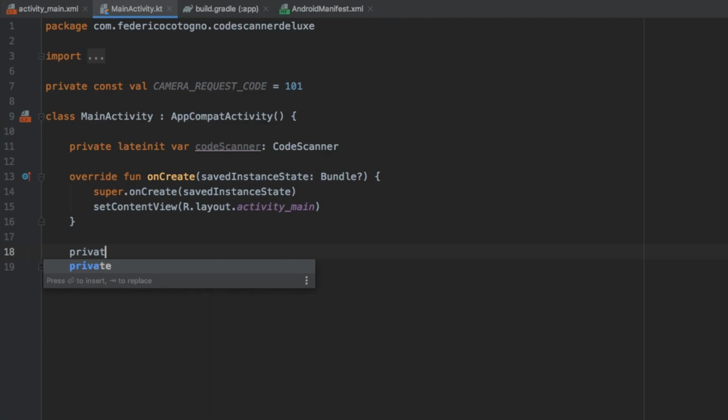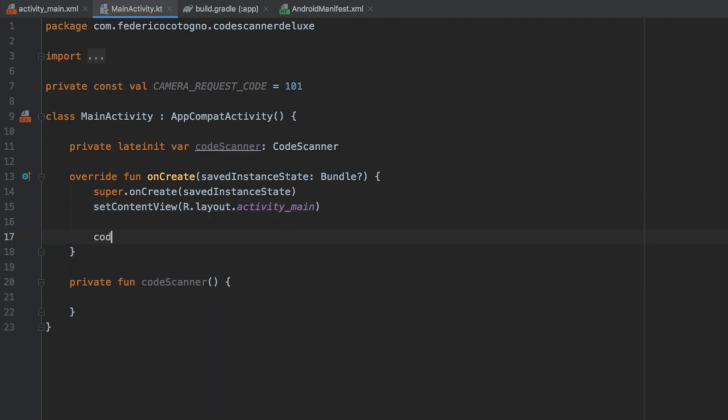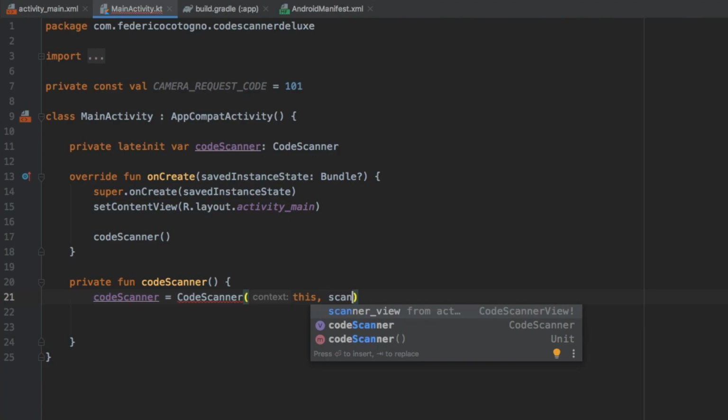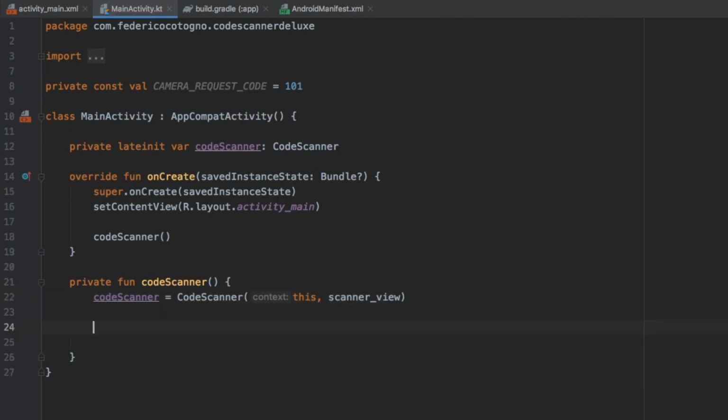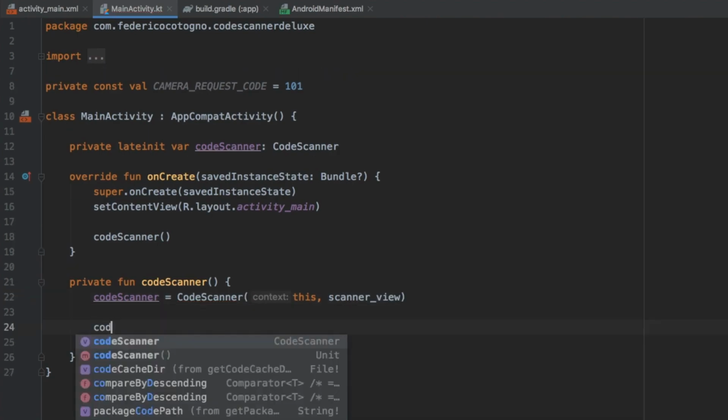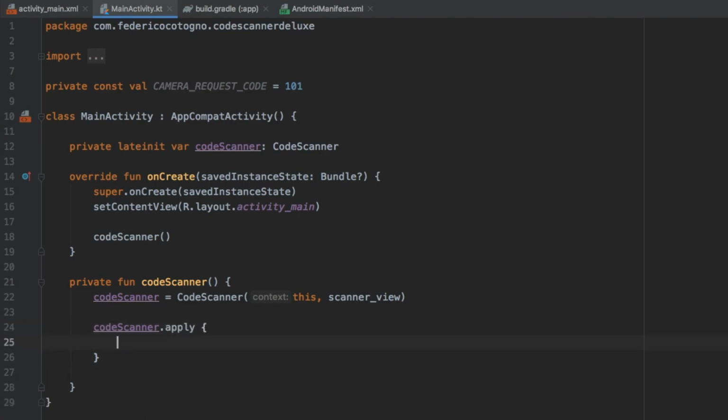Then down here, we are going to create a function that allows us to use our code scanner. So we're going to write codeScanner, and we're going to create a block. Then let's just call it inside MainActivity so we don't forget to do that later. And the first thing we have to do in here is initialize codeScanner. So we're going to write codeScanner is equal to CodeScanner, and it's going to take the context of this, and then we need to insert our scanner view from our XML file.